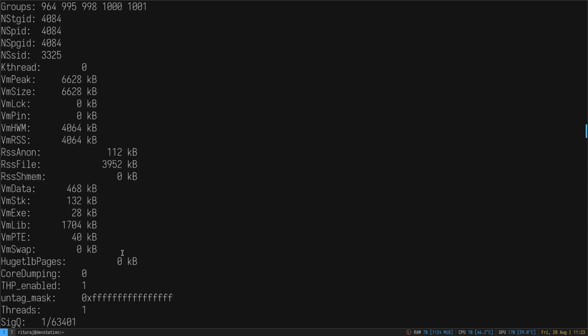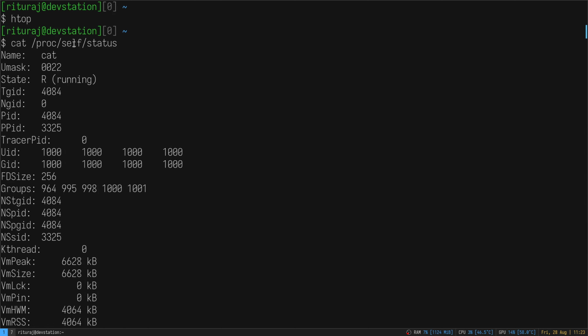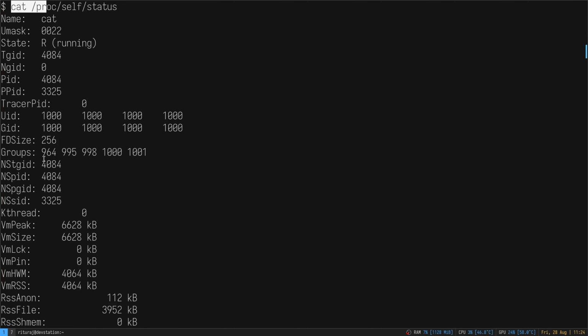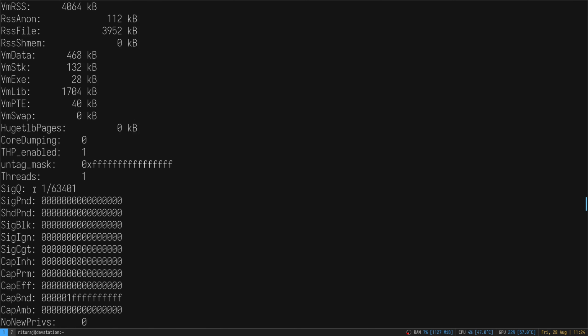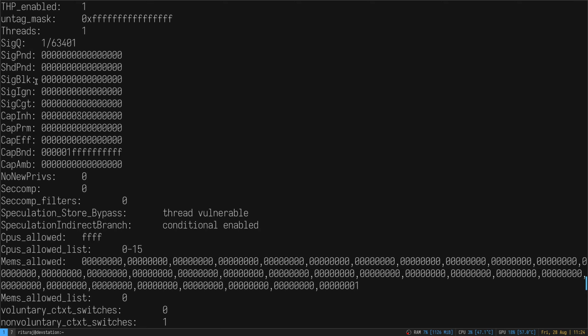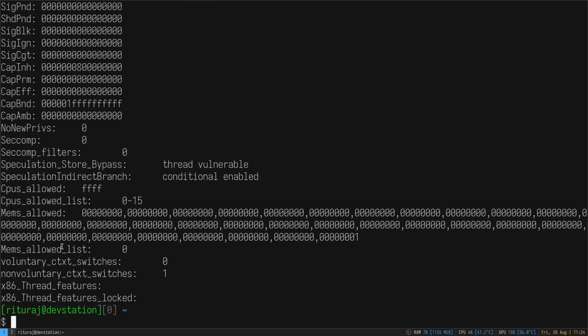So this actually shows me the status of the currently running process, which is cat. When cat looked at it, it says the name is cat, and there's the user mask, which is a permission mask. When it checked the status, it was running, so that's why it shows running. It has stopped after that. Then it shows additional information, like how many signal interrupts and all of this.